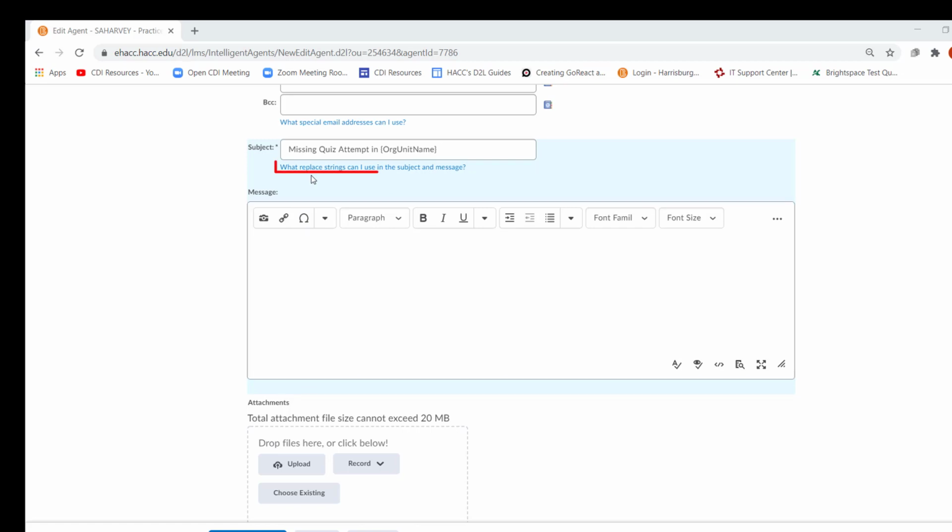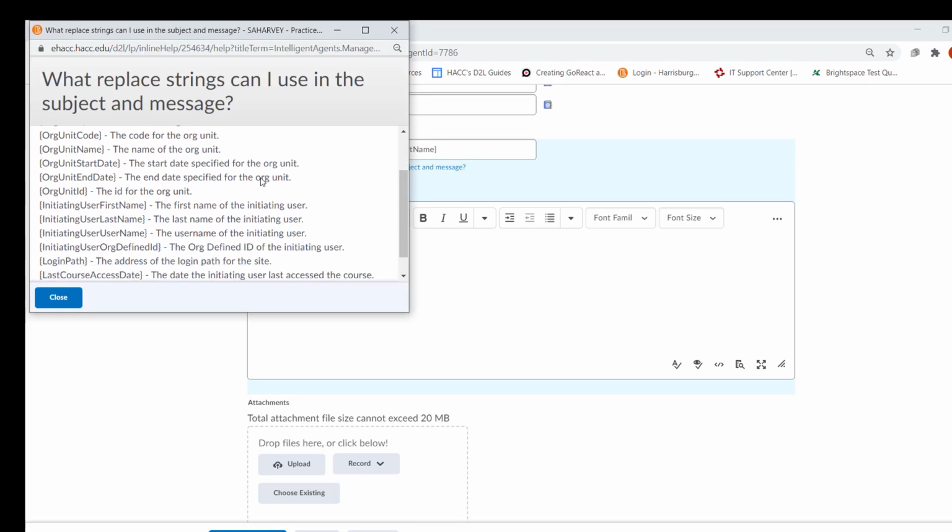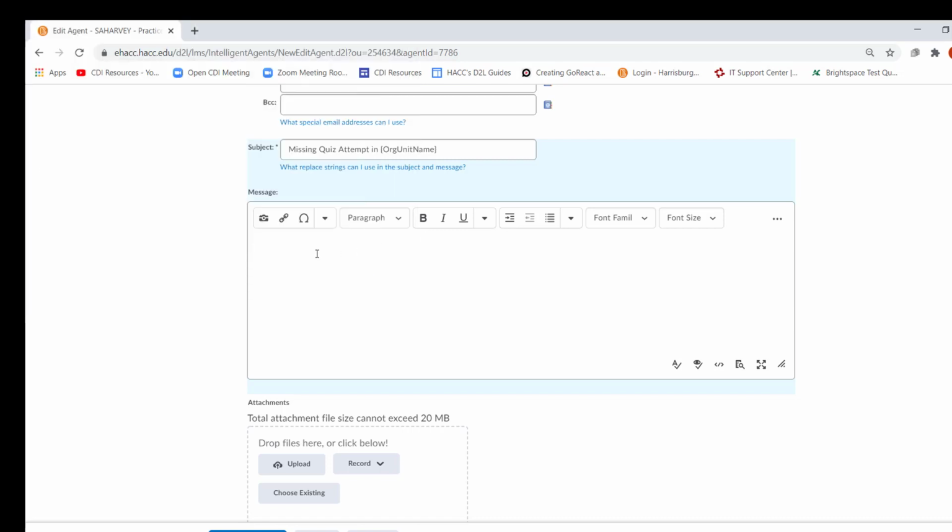First, I'm going to again click on the What Replace Strings Can I Use in the subject and message. And from this list, I'm going to copy initiating user first name, being sure again to include the curly brackets. I'm going to paste this into my email's body and add a comma after it. Now the email will be personalized to the specific student.